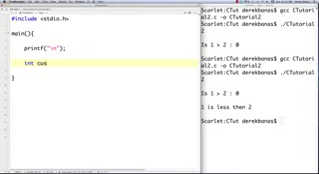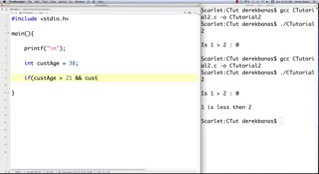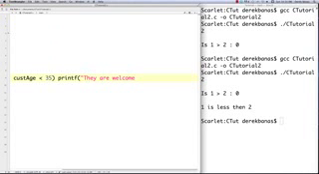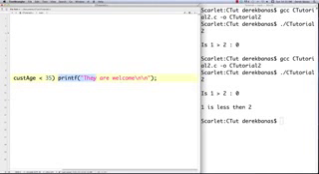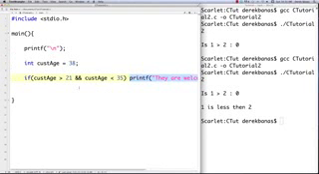So let's say we have customer age is equal to 38. And let's say that we have a swanky club and we want to check that everybody that goes to our club is over the age of 21, and we want to check that the customer age is less than 35. And if that is indeed true, we're going to say that those people are welcome in our club. And yes, indeed, you can ignore the curly brackets if you're going to just have one line of code that would be printed in that situation.